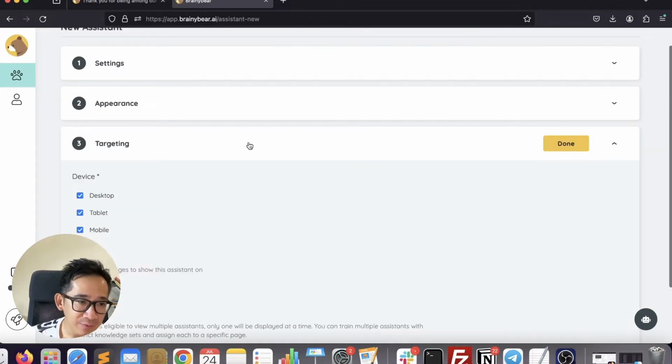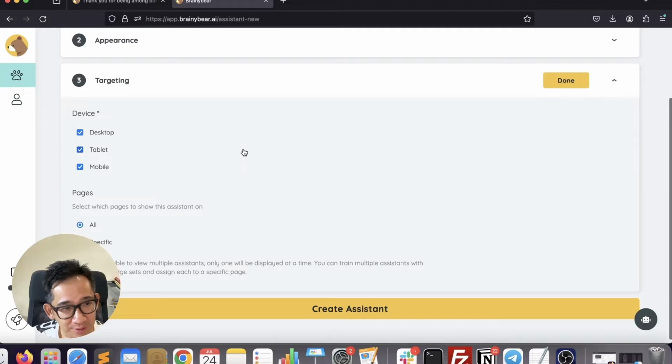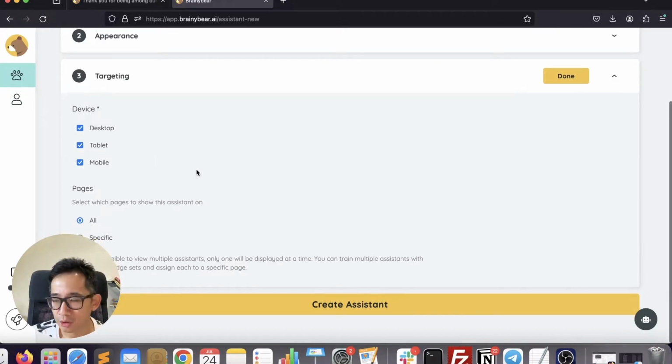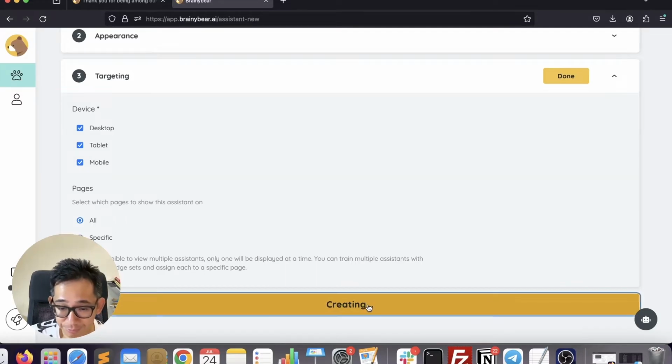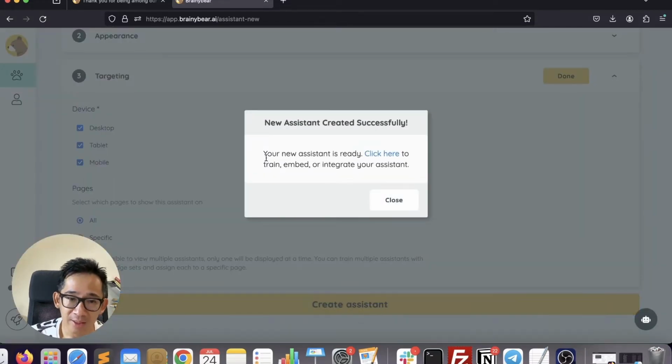When you have done with step 2, the last step will be the targeting. Usually we will just show it on all pages. So let's create your assistant now. Just click on it. Well, your new assistant is already created successfully.